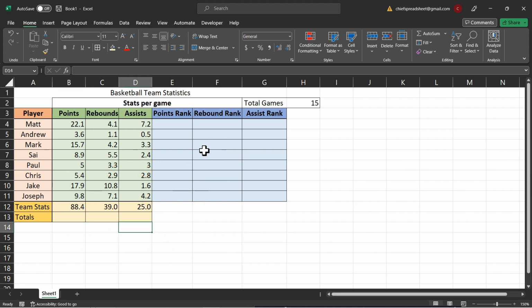This is a team of basketball statistics, and this is a team of 8 players who average these number of points, rebounds, and assists per game. So we have our team stats, which is just a sum of all of these rows. So we put up 88.4 points per game. So we want to find out what our totals are of points, rebounds, and assists. You can see we have 15 total games that we've played up here in cell H2.